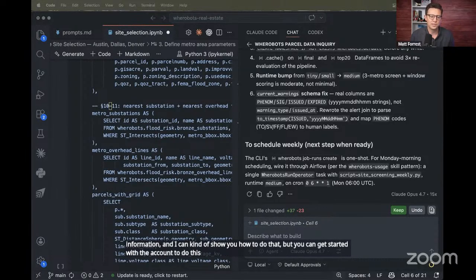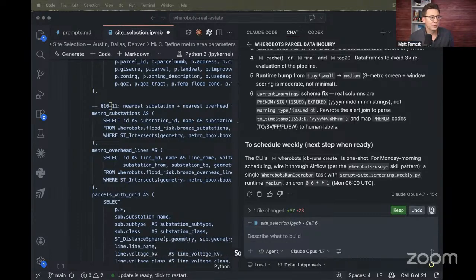And then if you wanted to run this on a repeated basis after the trial's done, you would have to upgrade to a paid account. So that's where that would go from there.